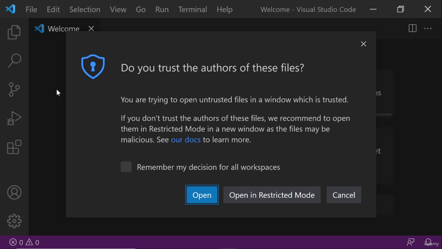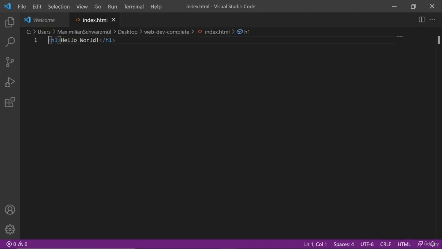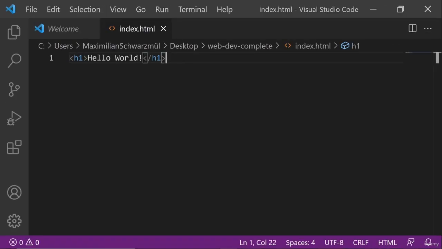This is a feature built into Visual Studio Code which tries to warn you that you're not opening and editing and possibly executing files where you don't understand the code. Here, of course, it's our own file, so we do trust it, so we can click Open here. And then you should see the code that's stored in this file inside of Visual Studio Code.